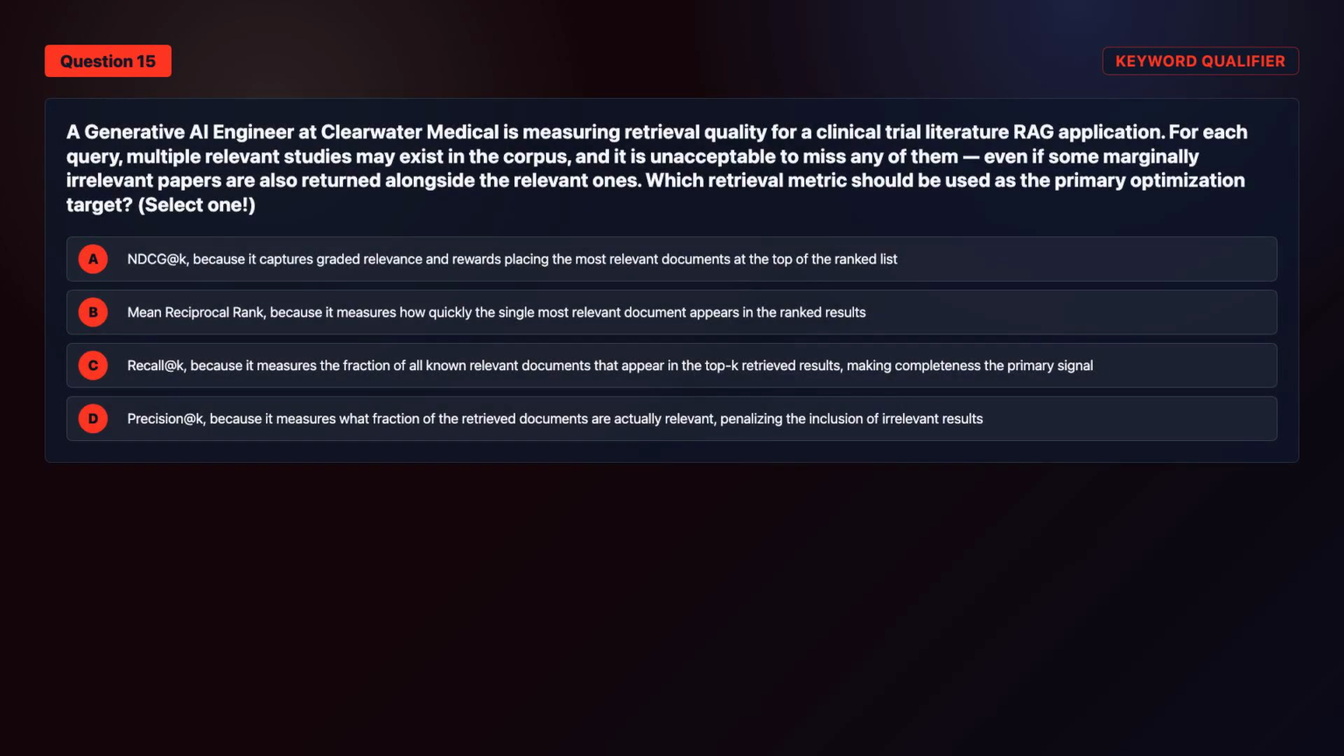Now, question 15. The wording is the clue. A generative AI engineer at Clearwater Medical is measuring retrieval quality for a clinical trial literature RAG application. For each query, multiple relevant studies may exist in the corpus, and it is unacceptable to miss any of them, even if some marginally irrelevant papers are also returned alongside the relevant ones. Which retrieval metric should be used as the primary optimization target? Select one. Review the answer choices on screen.